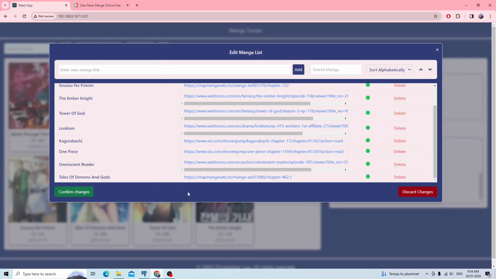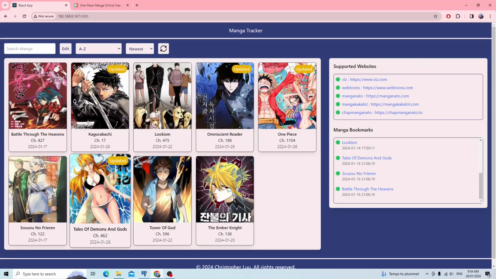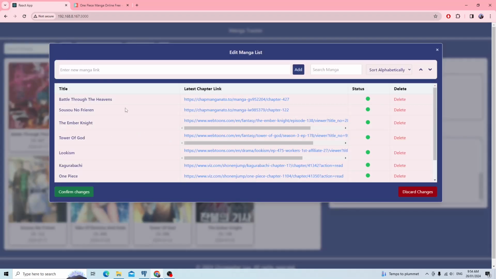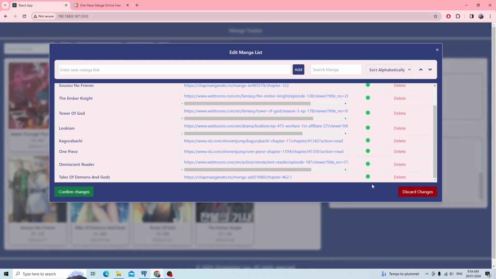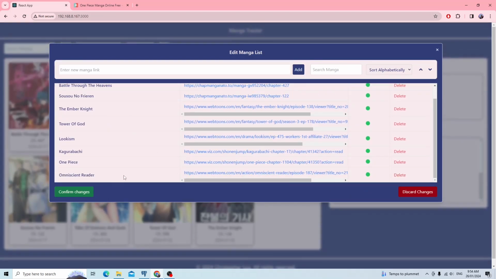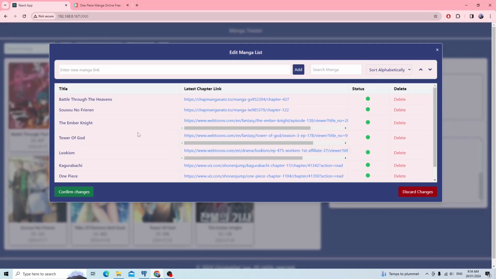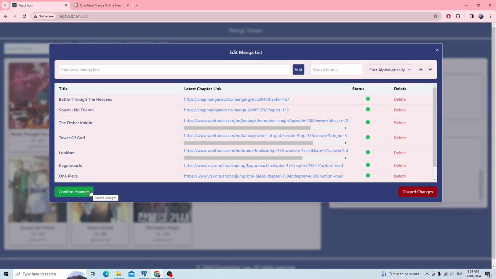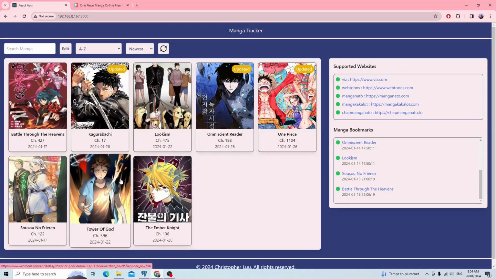Speaking of deleting, let's look here for Tales of Demons and Gods. You can see here it appears at the bottom, but maybe we just don't care about it anymore. One of the features you can see here is when you delete, nothing happens here and no records have been changed. In order to change the records in the database, any actions you take, you must click confirm changes, and this will send the request to the API, which sends the request to the database to update the records. Now for the delete, this happens extremely quickly, and we can see that it doesn't appear here anymore.